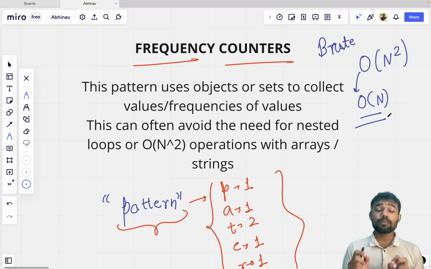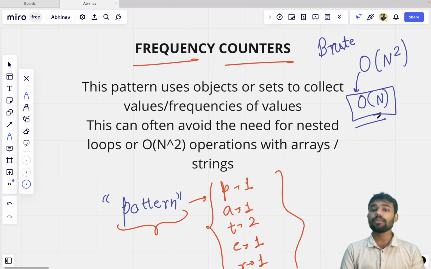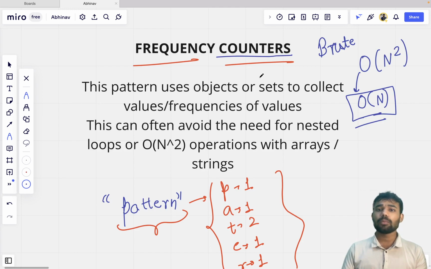Which means if you apply a brute force approach, then the same work will require big O of n square time. But if you use the frequency counter method, in that case, your task will be done in big O of n time only. As the name suggests, we are calling it frequency counters. Basically, what we will do is count the frequency of each element in the given array or the given string. So this is what we have to find, and for that, the frequency counter method is given.